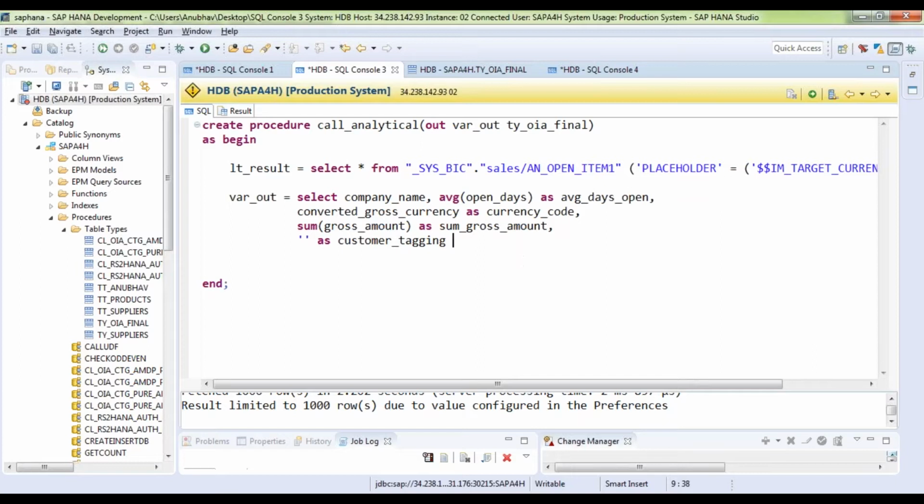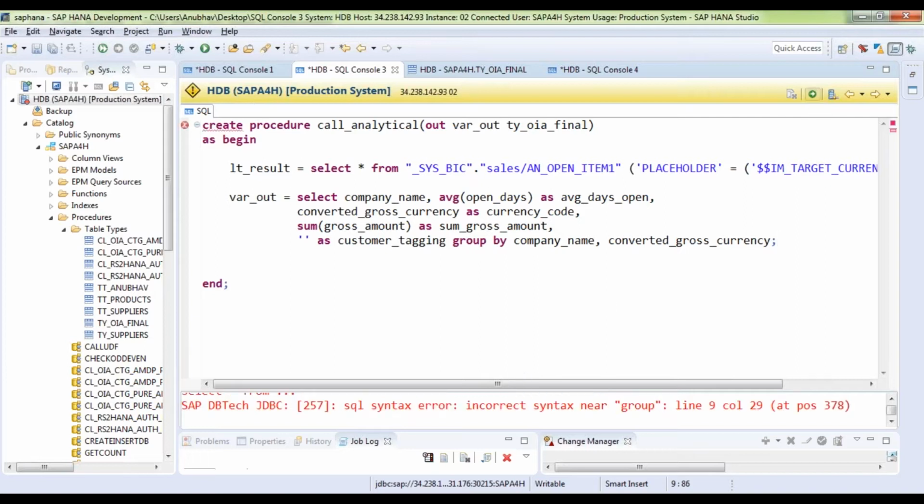Finally, a group by on the data, and this group by will be based on the company name and then the currency code. The non-aggregated columns should participate in the group by clause as per the basic rule of group by. And we are done. Save this and execute this procedure. Hopefully this is all okay. Let's execute and see if this procedure gets created.